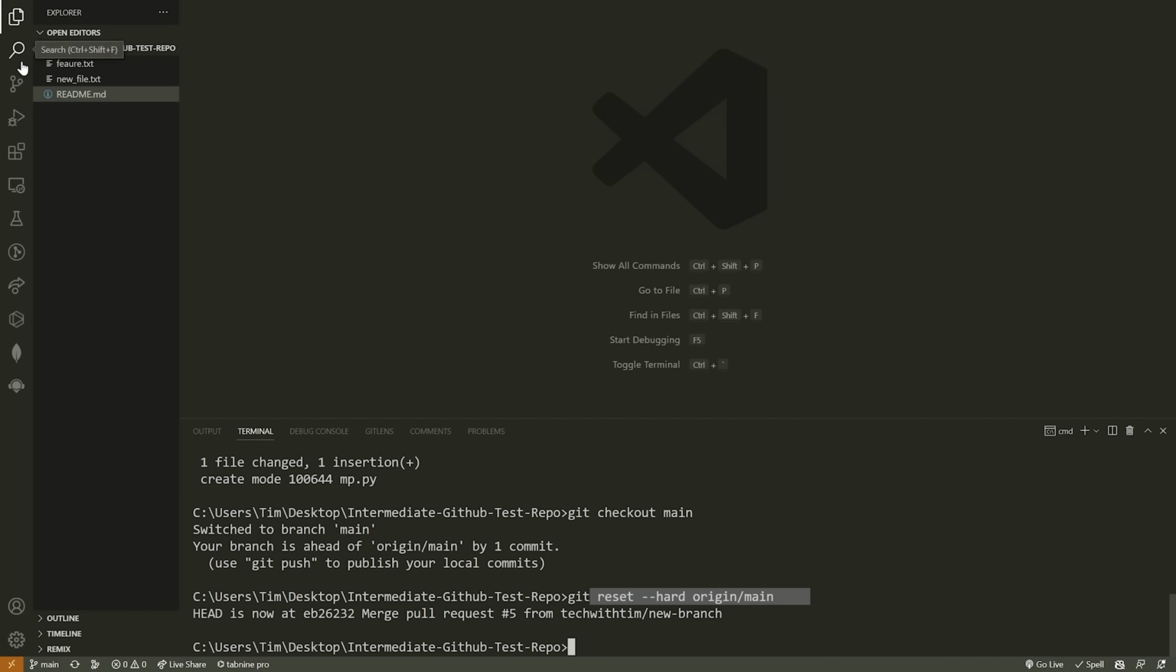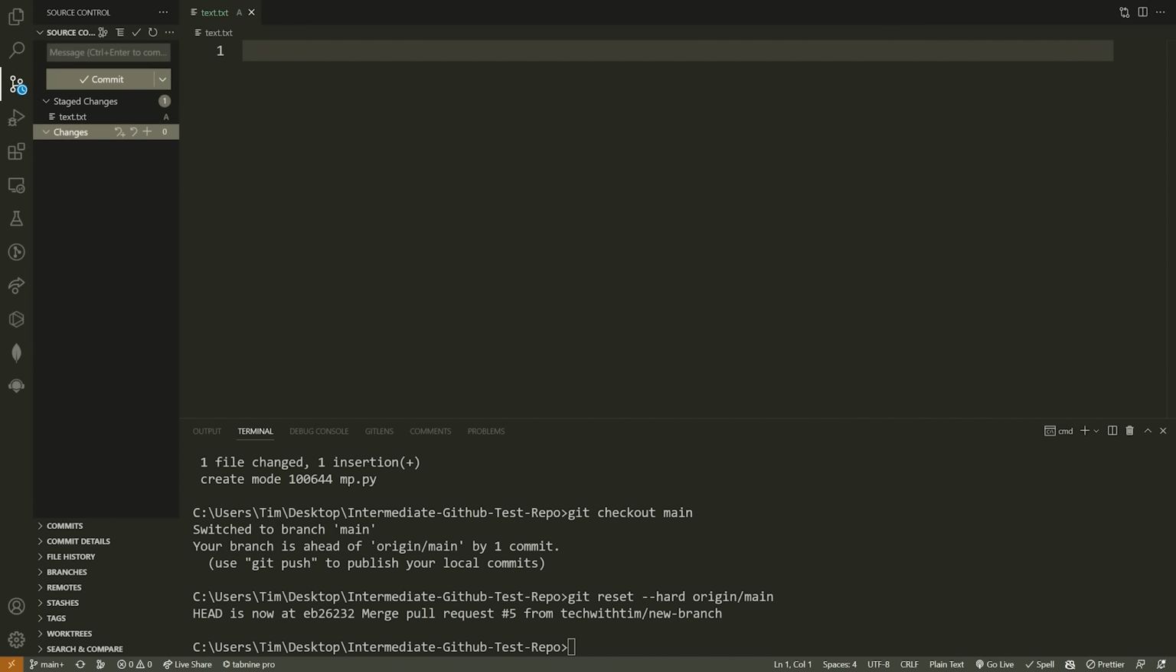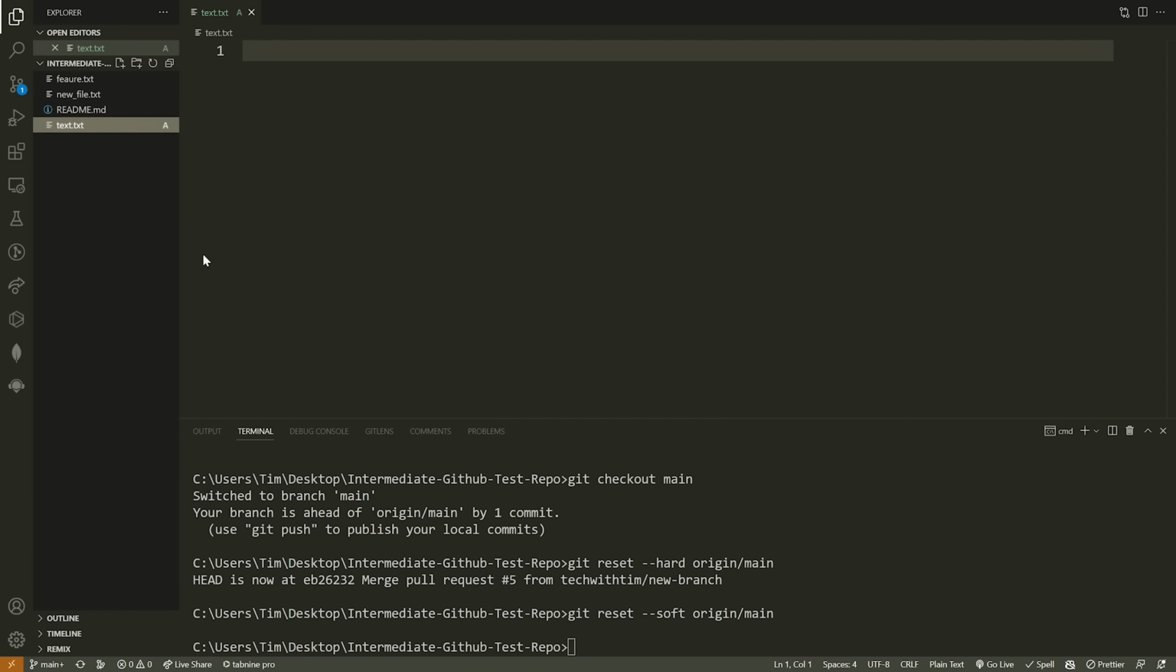Now, if you do soft, which is the next one, let me show you this. If I create a new file, text.txt, the same thing's going to happen, but it's going to keep any that are in the staging area. So if I go here and I add this into staged changes, now if I go git reset --soft, then it's going to keep this text file. It's not going to delete it because I did a soft reset, which means, yes, the entire git history, this branch got reset, but I keep any files that were in my staging area.